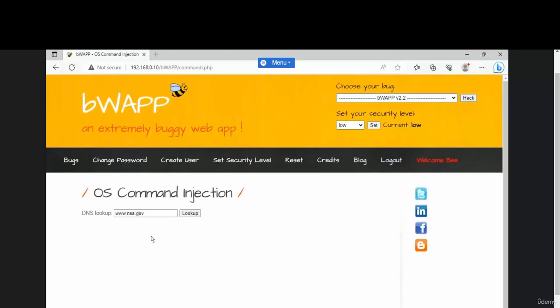Here in the DNS lookup you will see nsa.gov is set by default. Now notice the output, it says connection timed out, no servers could be reached. It is so because the firewall blocks the DNS query from going out of the lab environment, and therefore we are able to see this error. So replace nsa.gov with pipe hostname.